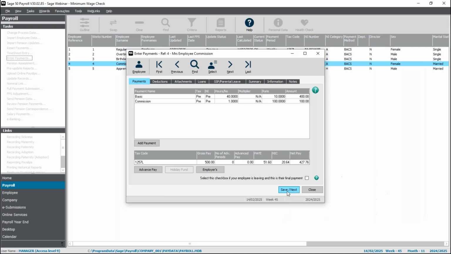And if I click onto save/next, you can see everything's fine. Don't need to make any adjustments. But let's say they earned less commission this month. So say it was £50.